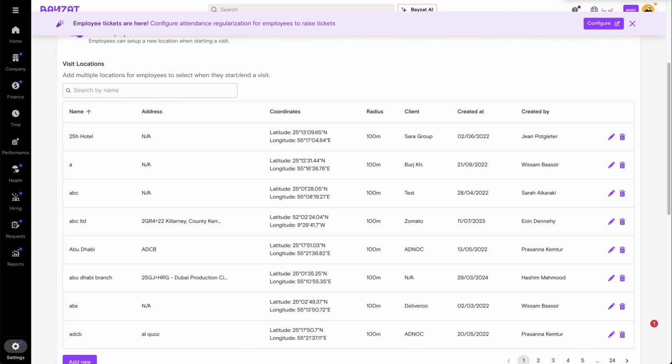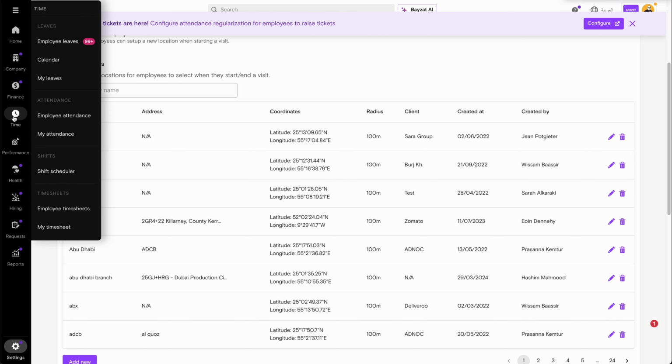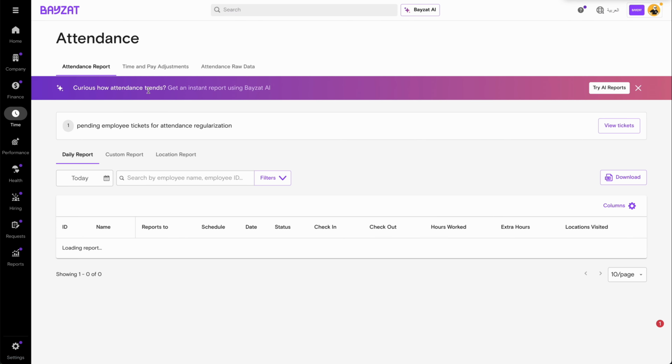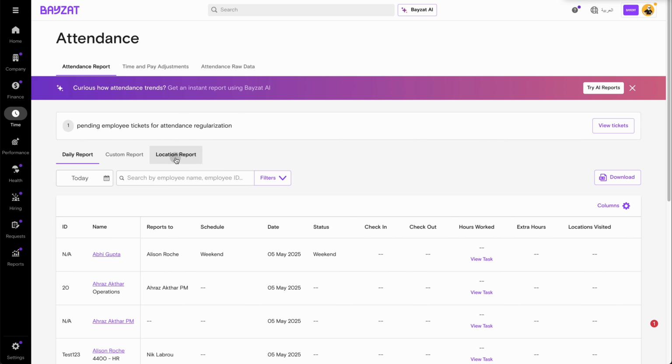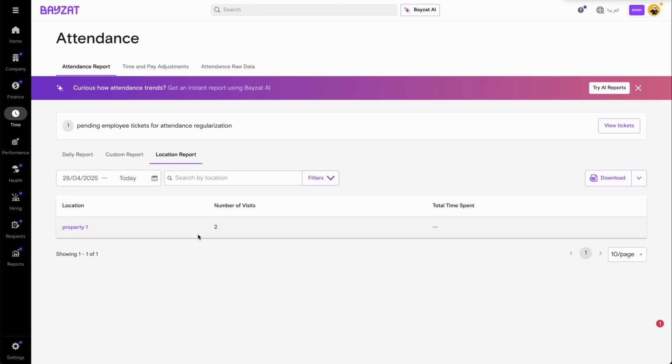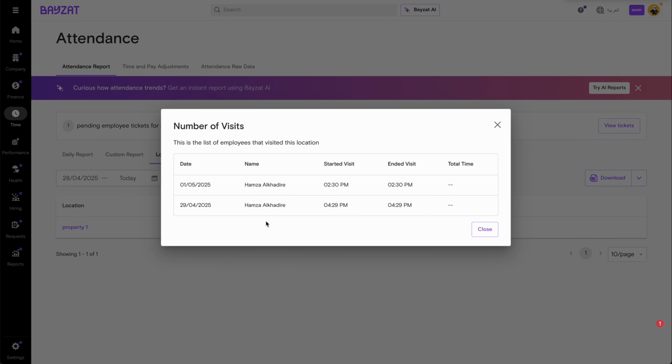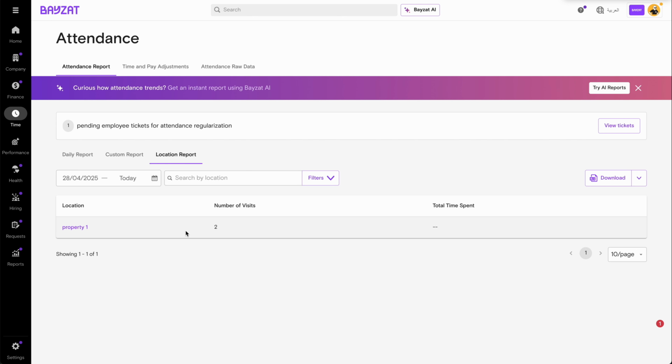During visits, progress is automatically recorded in real time. If employees start multiple visits, all their check-ins and check-outs are neatly tracked and linked to their attendance record without any manual follow-up. Managers can later view reports showing total visits, time spent at each location, and detailed lists of employees who visited specific clients or sites. This provides full transparency on field activities while ensuring accurate attendance data is maintained.